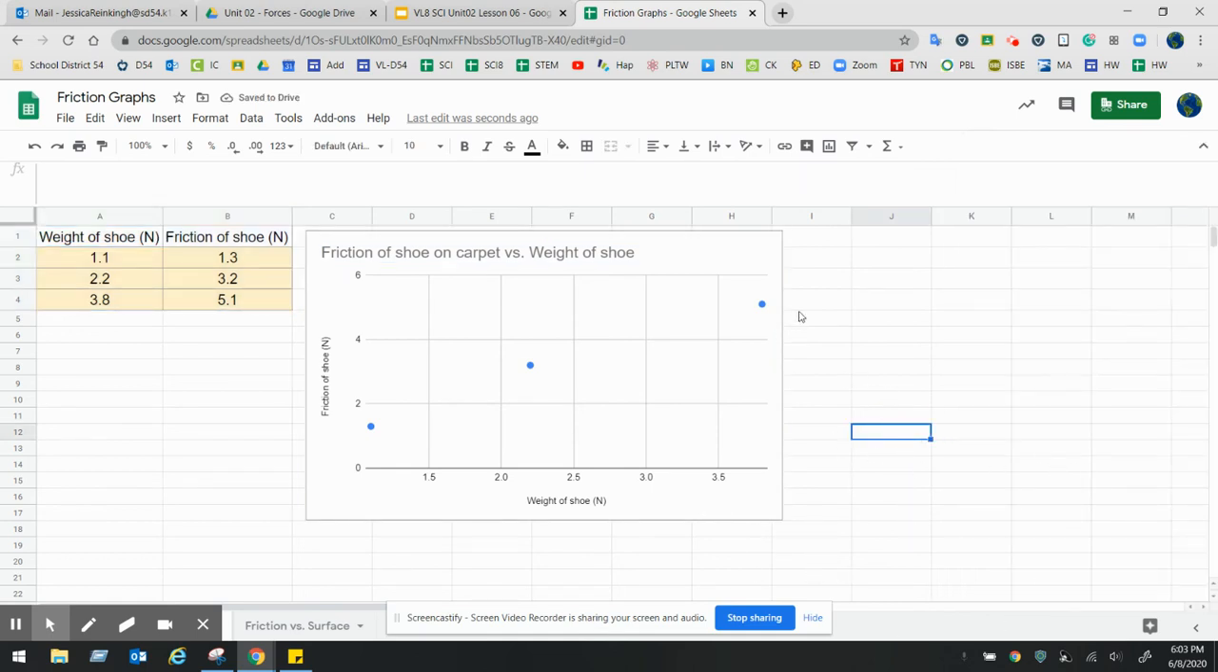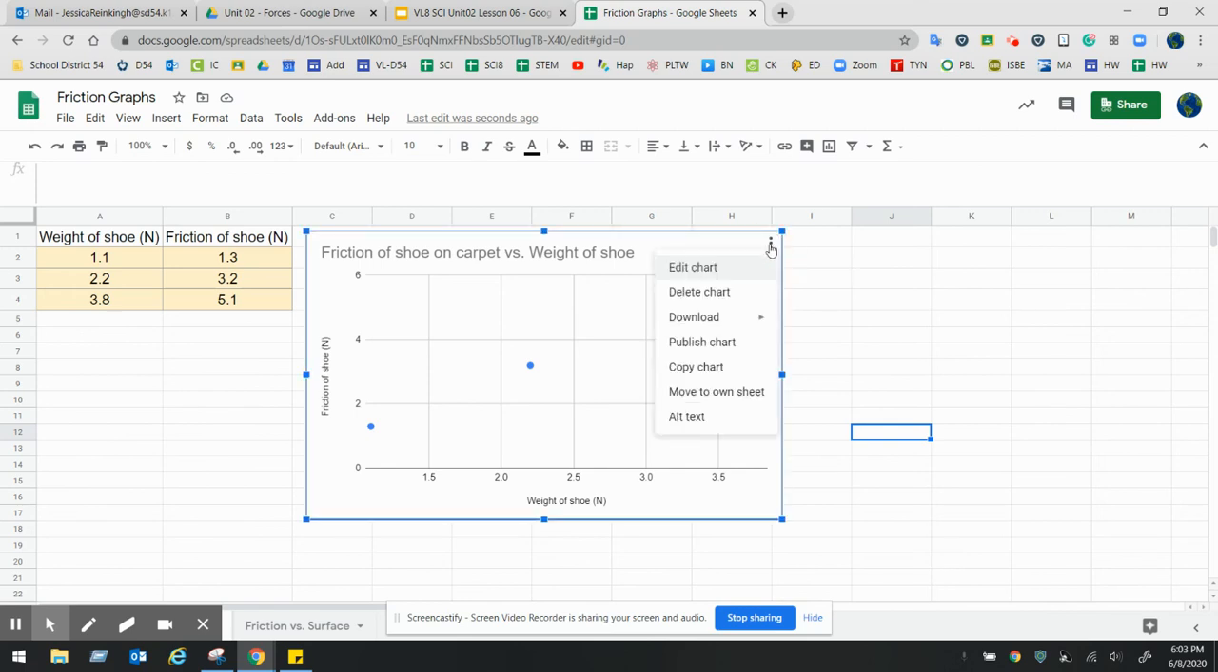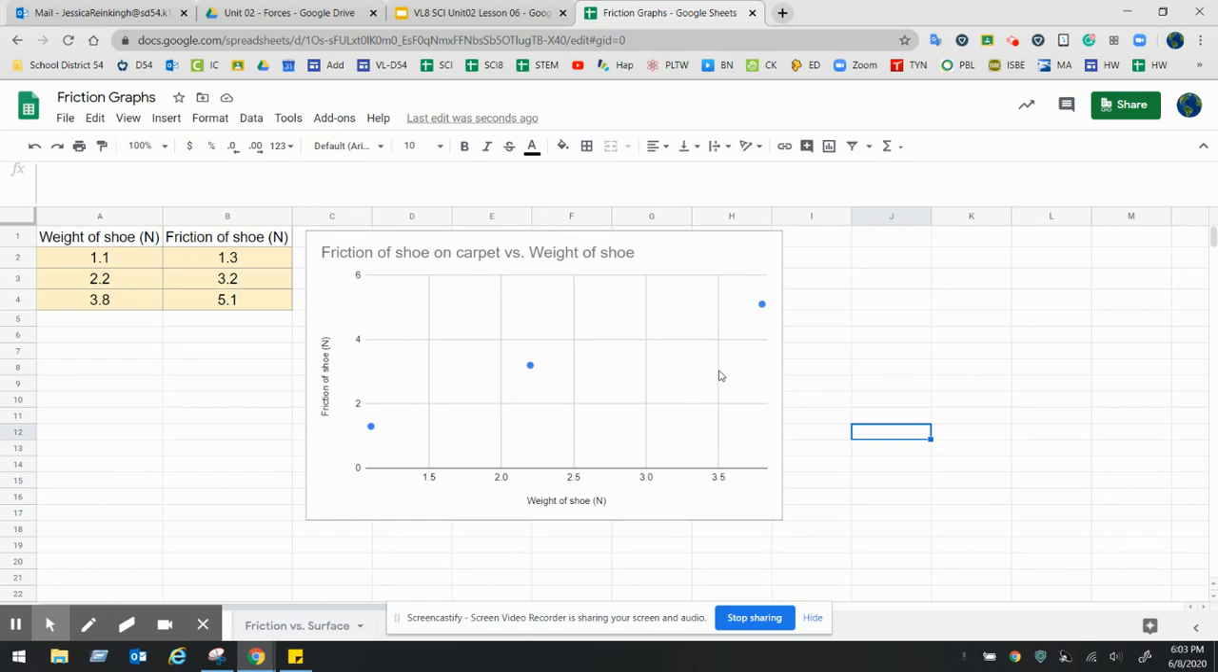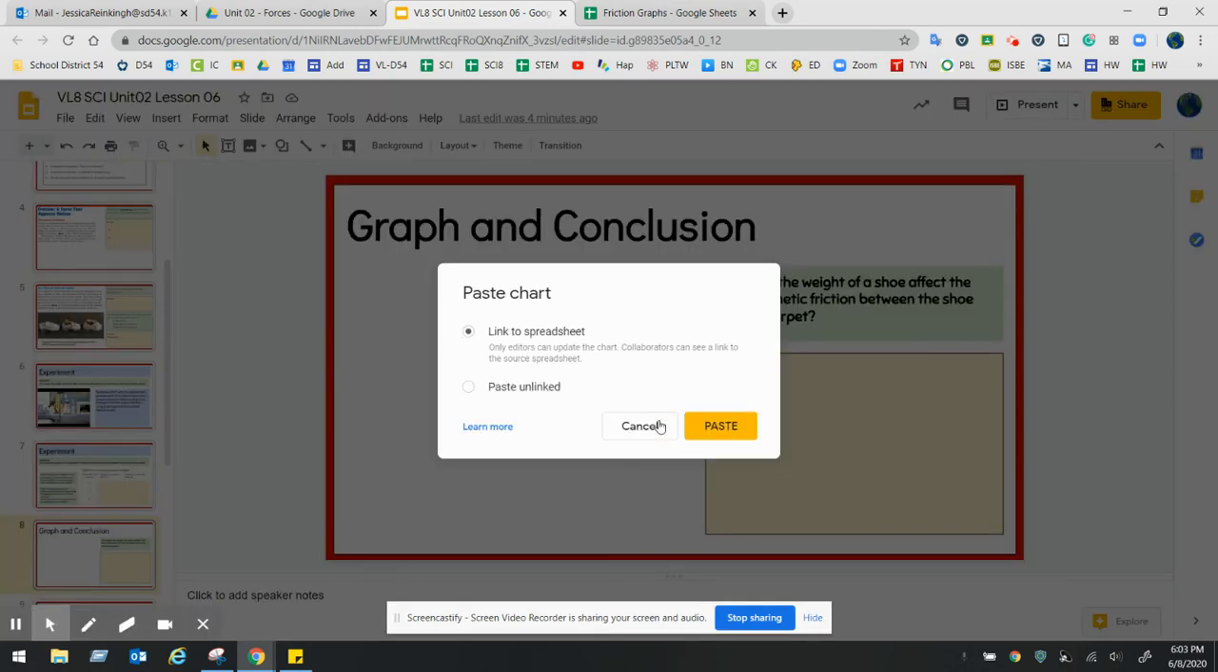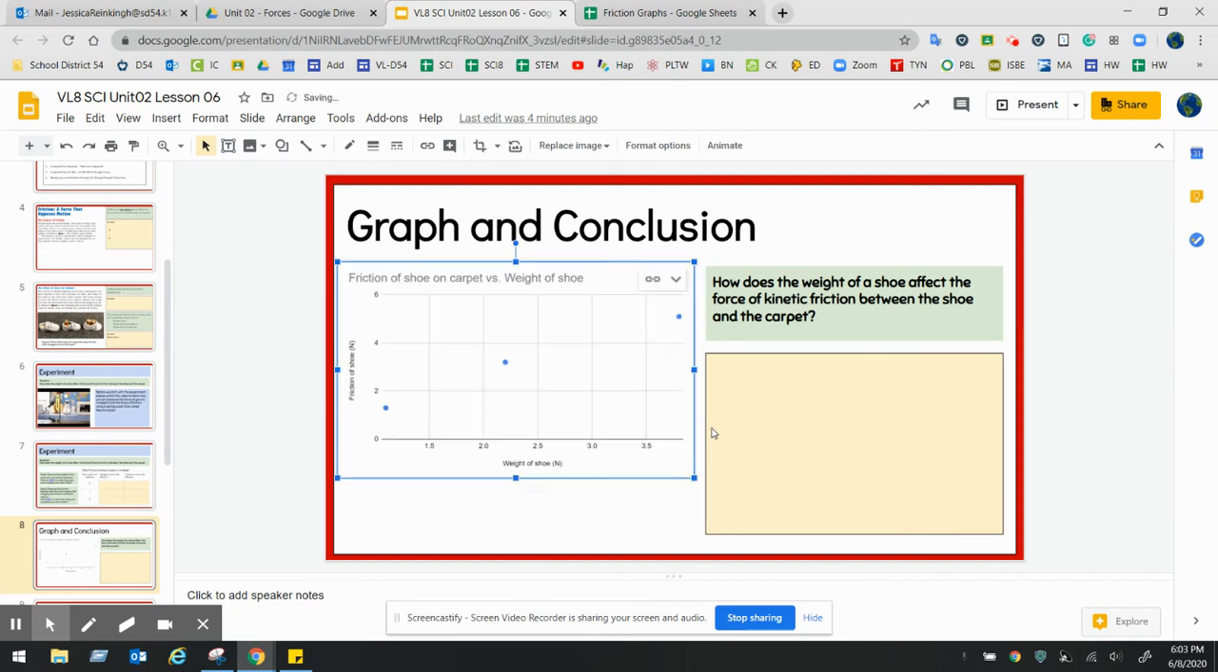What are you going to do right now? You're going to copy it. So you click on there, on the 3 dots, and it says Copy Chart. That's one way of doing it. Then you're going to go to your slides, and you're going to paste it on the page. You can link it to the spreadsheet, that's fine, so just click Paste. And now you have your graph here.